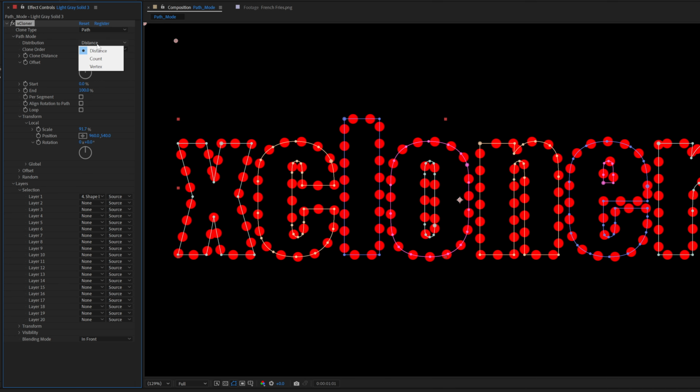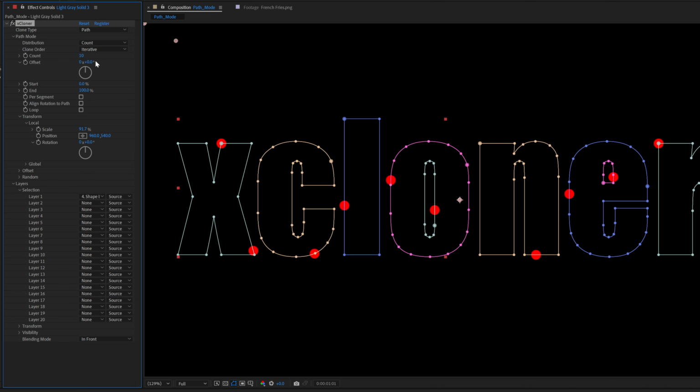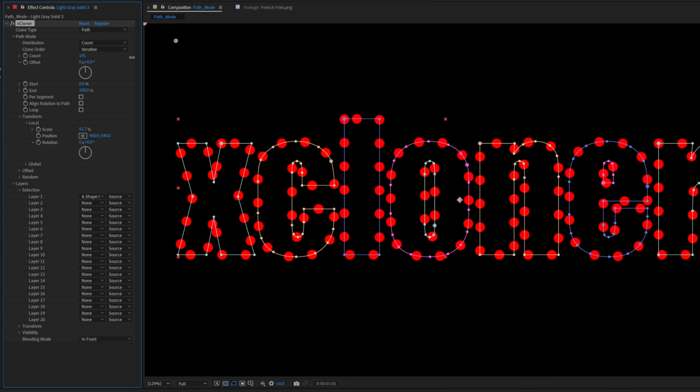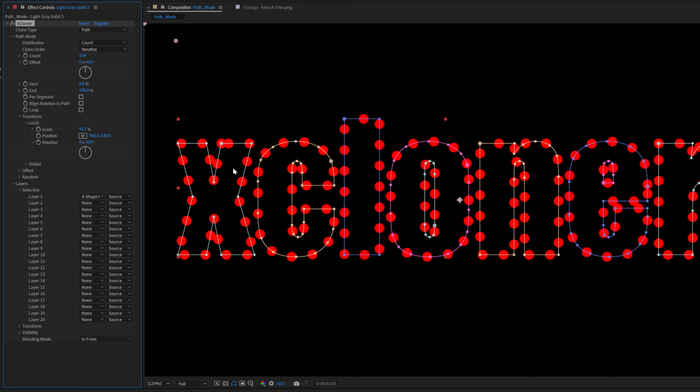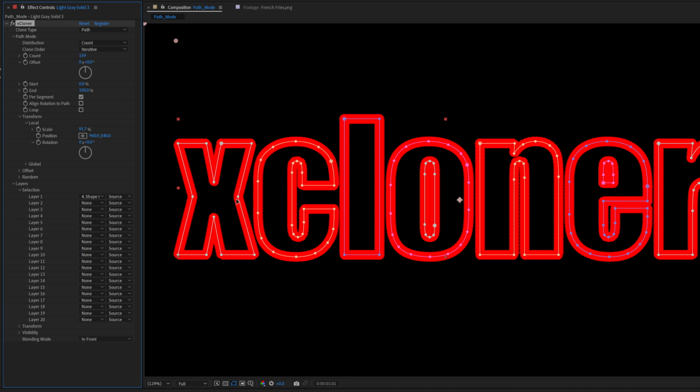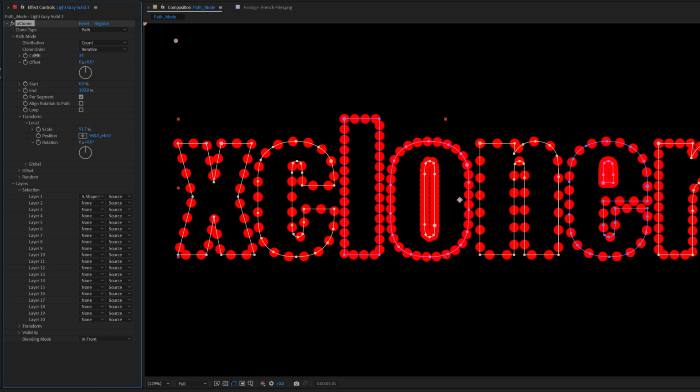And in count distribution mode, we set the number of clones that are going to be distributed either on the whole path together, or if we click the option per segment, then they are going to be cloned per mask, so per segment. So if, for example, we set this number to let's say 34, there are exactly 34 clones on each individual mask here.